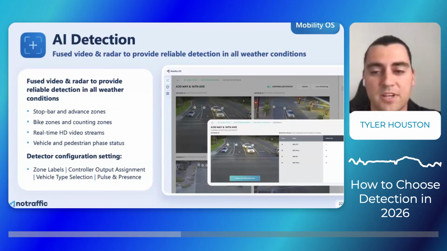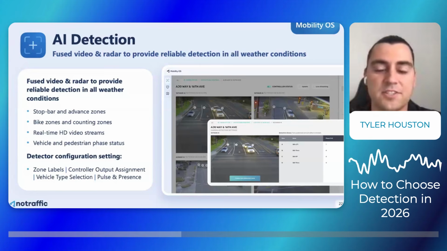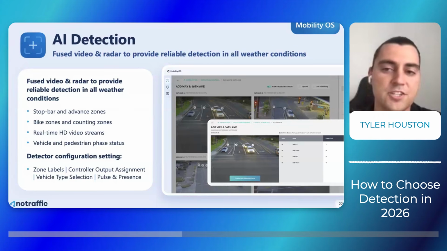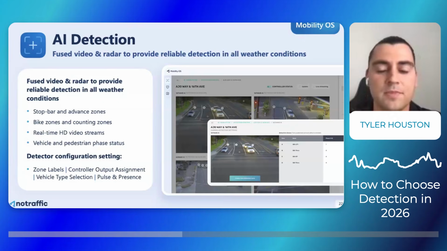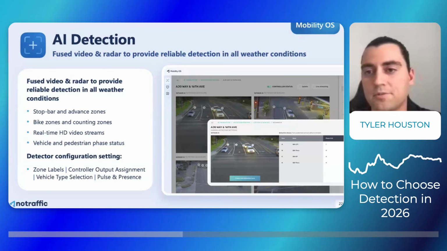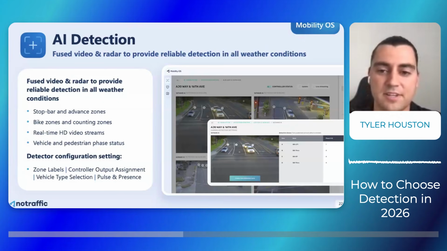So going even further, you get all the traditional configuration settings. You can label zones, change the output to the controller that they go to, the type of vehicle that triggers those zones, pulse versus presence, et cetera, et cetera.